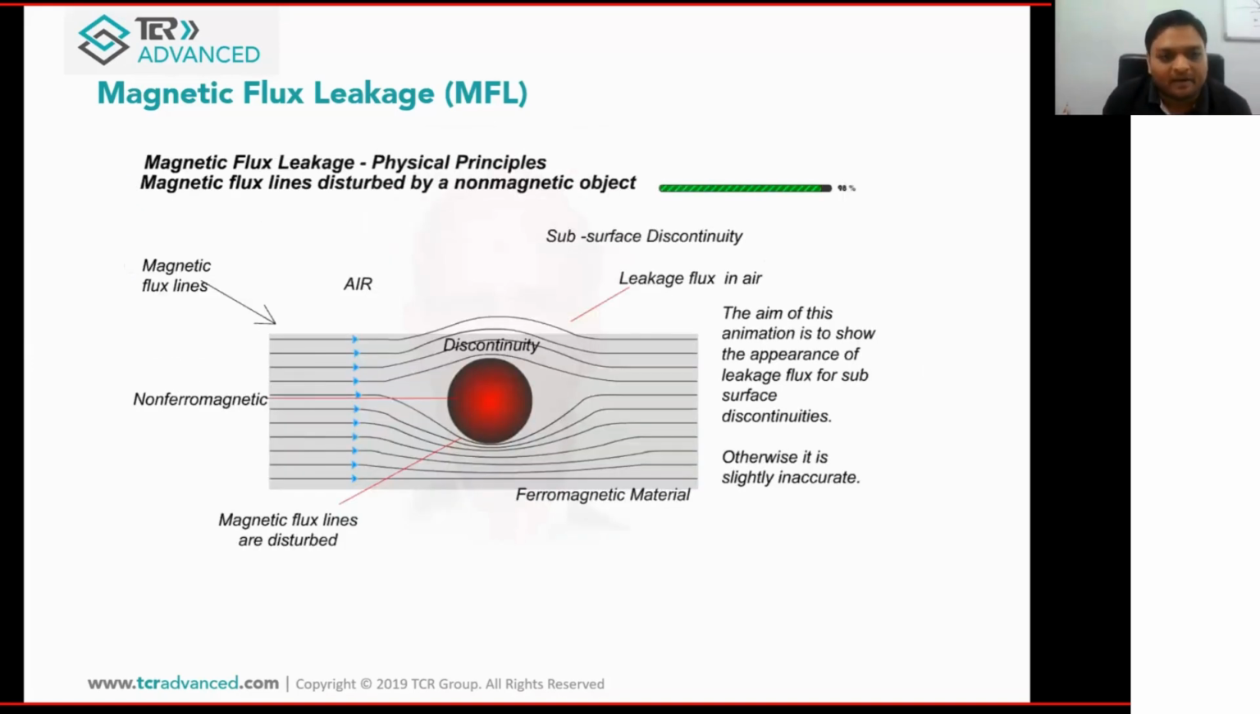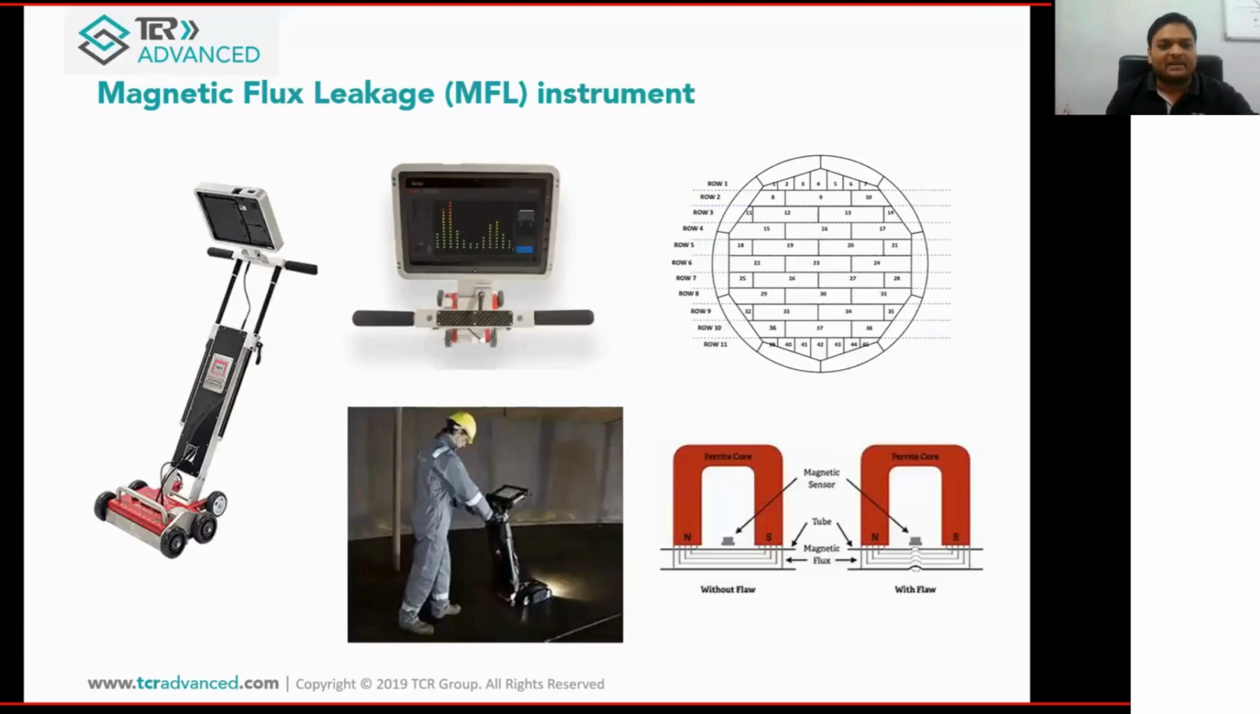So magnetic particle testing principle is similar to this, but the instrumentation is different. This is the MFL scanner. We can prepare the entire tank bottom drawing with this scanner, and we can also detect and identify the corrosion and pits in this section.